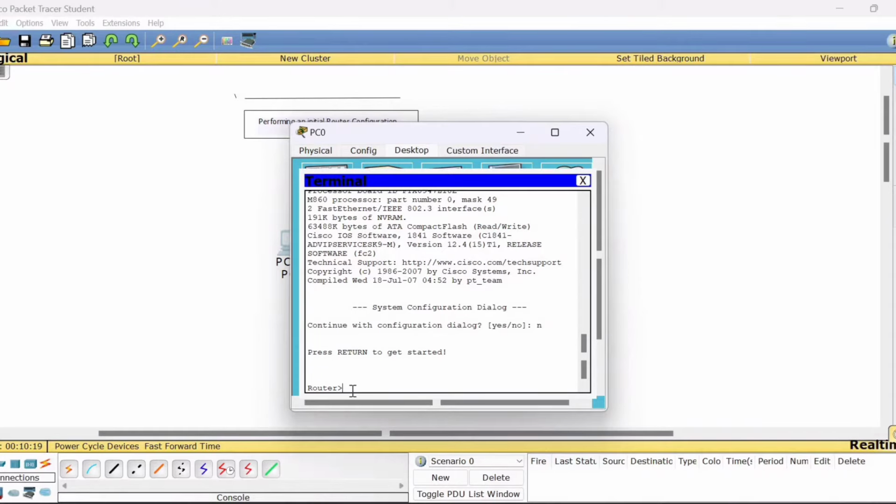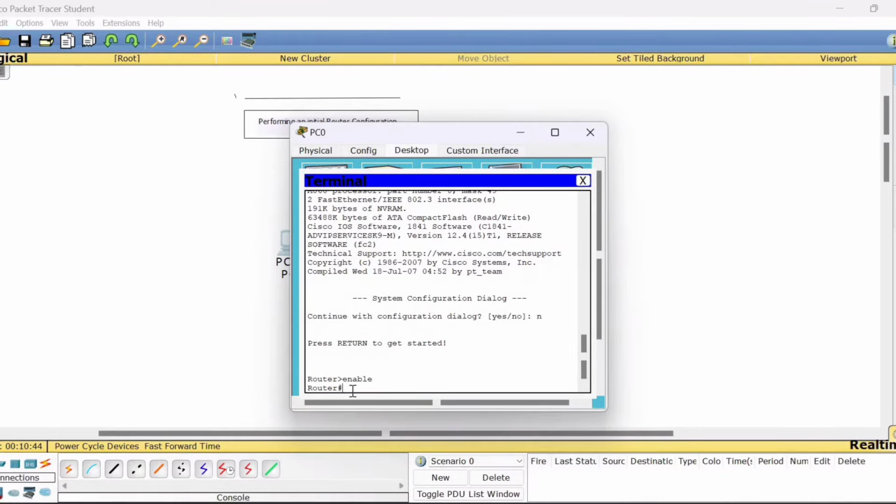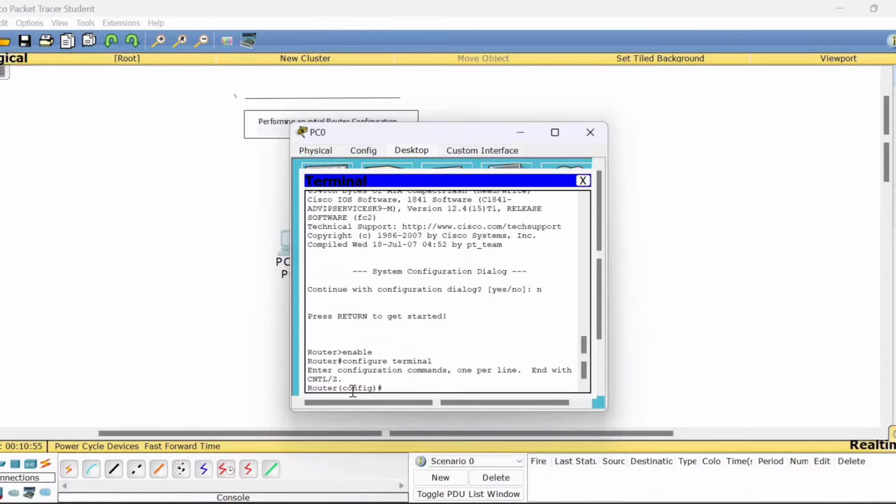Now the very first thing you want to do here is change the host name for this. That means you want to change the name of the router, and for that the command is hostname. But to carry out that command, you should go to the global configuration mode. So type enable, and you will be taken to the privilege mode. Now type configure terminal, and you will be taken to the config mode.